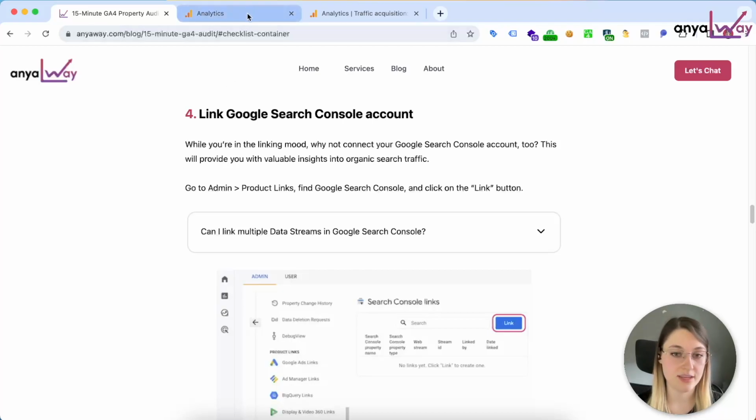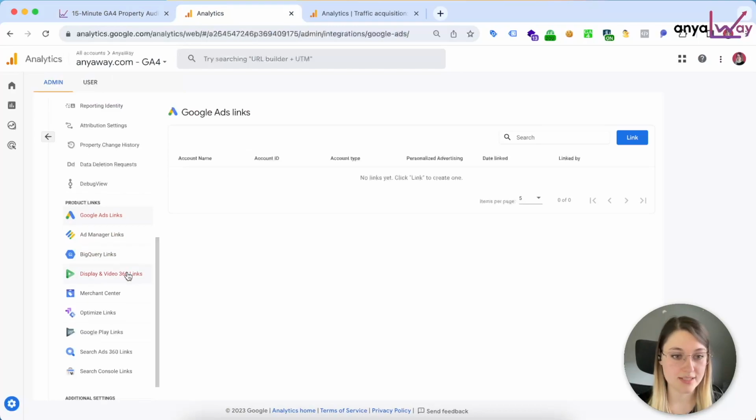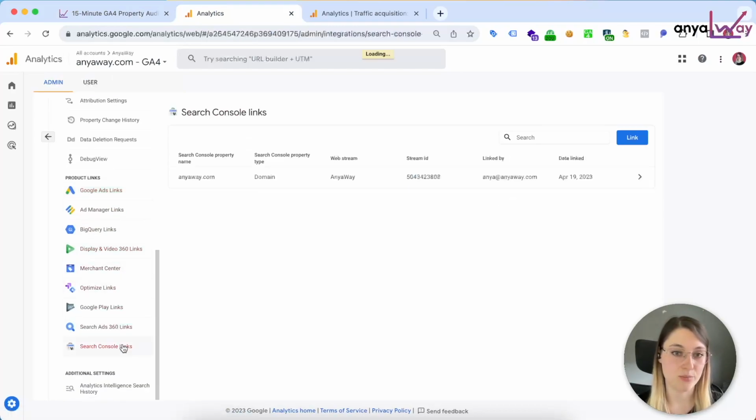So this one I think should apply to most websites. I would say it's quite important that you have your Search Console set up, and especially if you're receiving a lot of organic traffic, I would highly recommend it. I will have a separate video about how to set up Google Search Console because that's a bit more complex. But if you do have an account already, then you can just click to link an account.